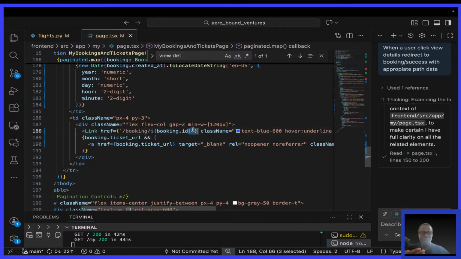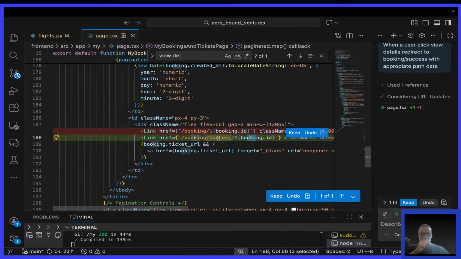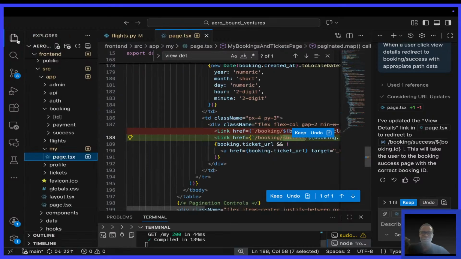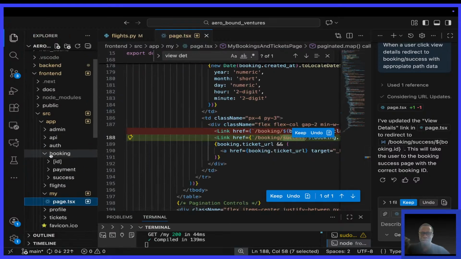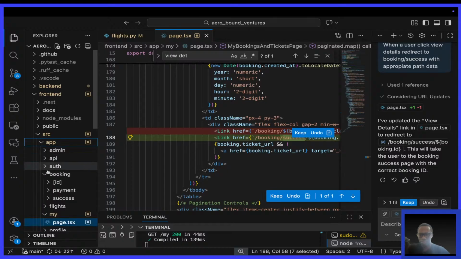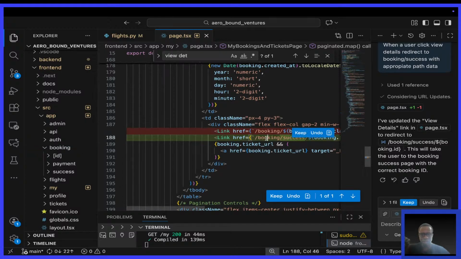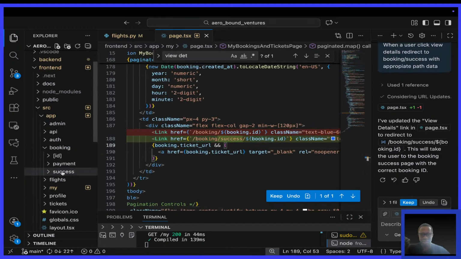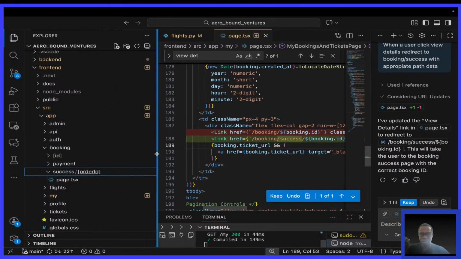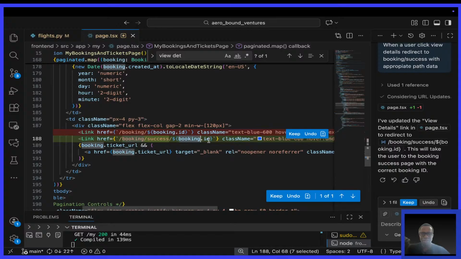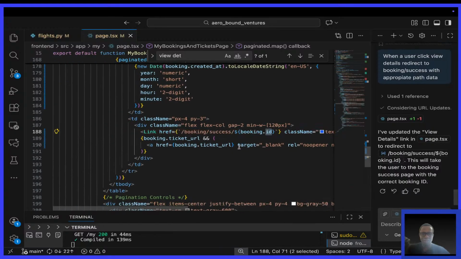All I needed to do was come here and change booking to slash booking success. It would have been faster than me prompting, for real. Because the path is this booking directory, which is the first text you're seeing, then slash success in the next directory. Then it will show this page having the dynamic name, which is the order ID. So booking.id, only that.